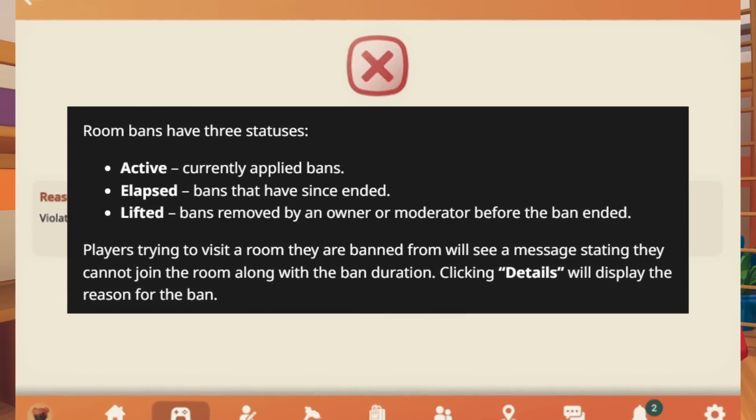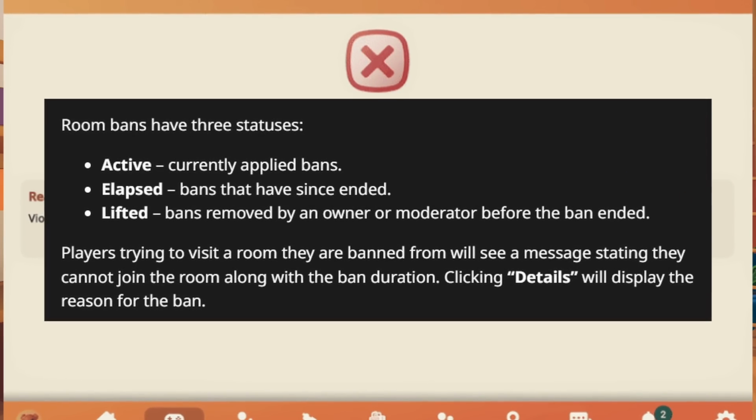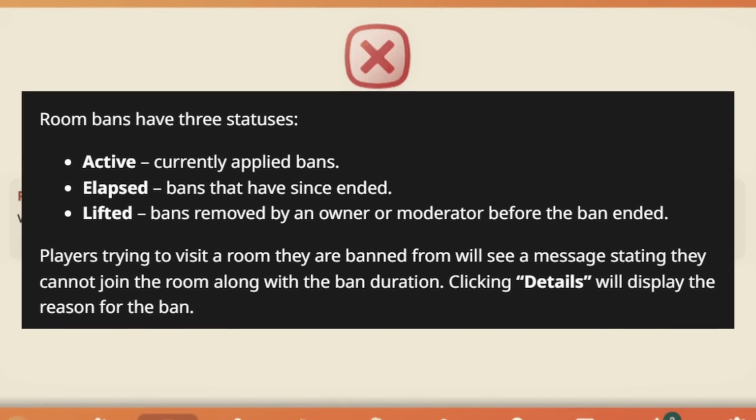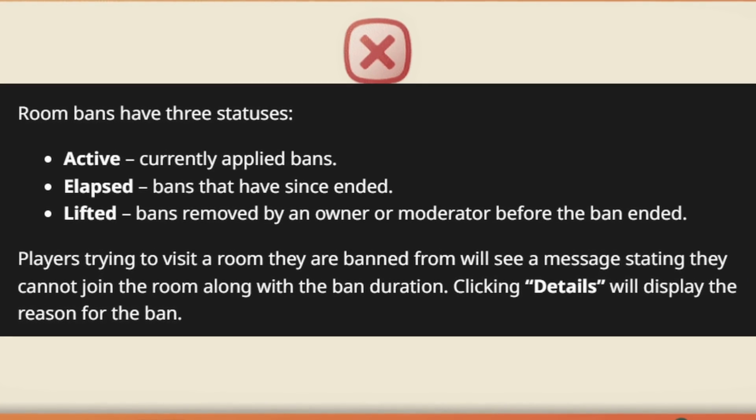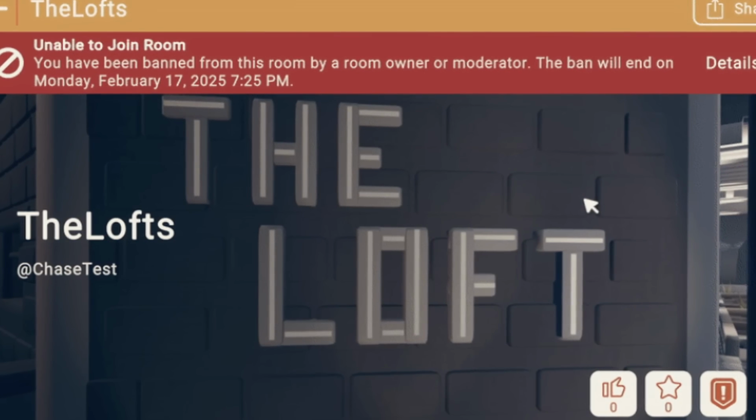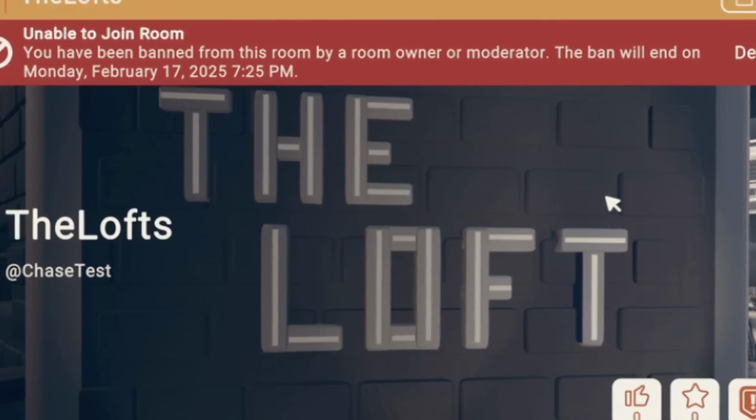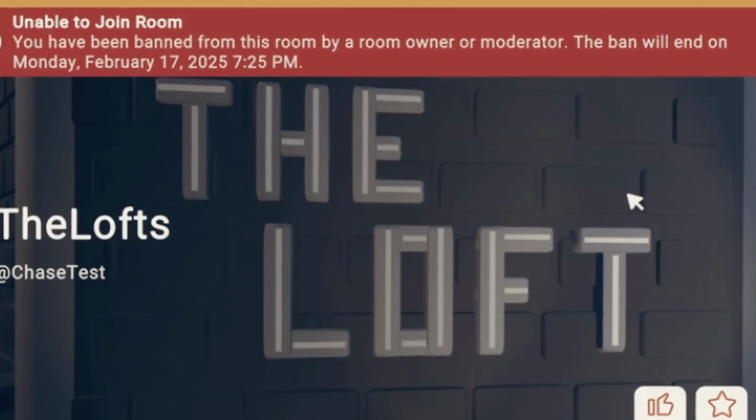Active means that it's a currently applied ban, elapsed means that bans have since ended, and lifted means that ban was removed by an owner or a moderator before the ban ended. Players trying to visit a room they are banned from will see a message stating that they cannot join the room along with the ban duration, and clicking details will display the reason for the ban.